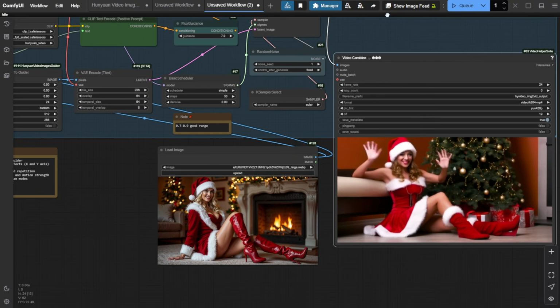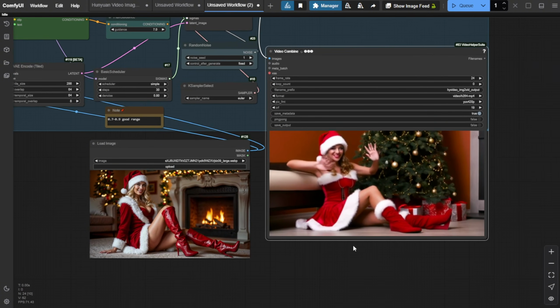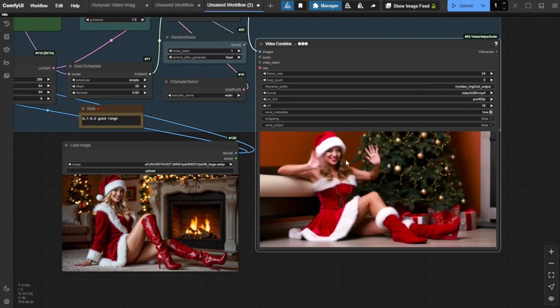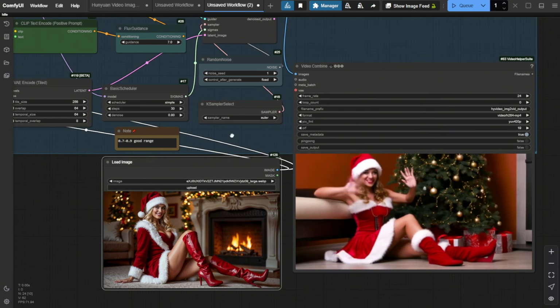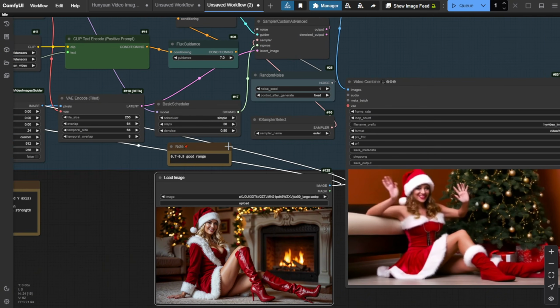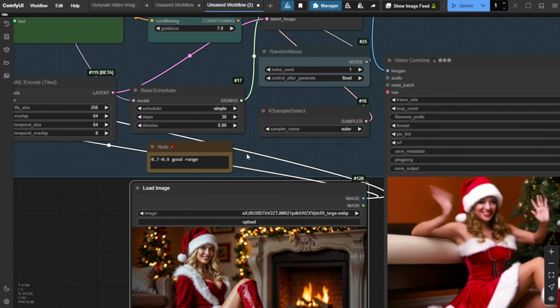Look at this. We've got two totally different outputs this time because the higher denoise number affects the generated video a lot. The composition of the output video isn't going to be the same as the input image. And that's another use case. Sometimes you don't want the exact same look and feel as the input image. In that case, you can use a higher denoise number.